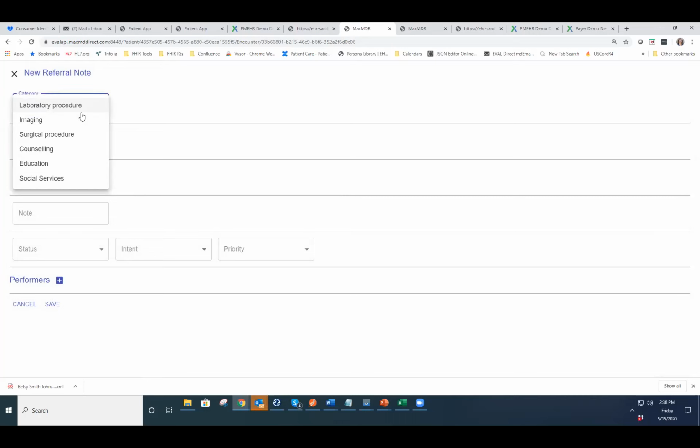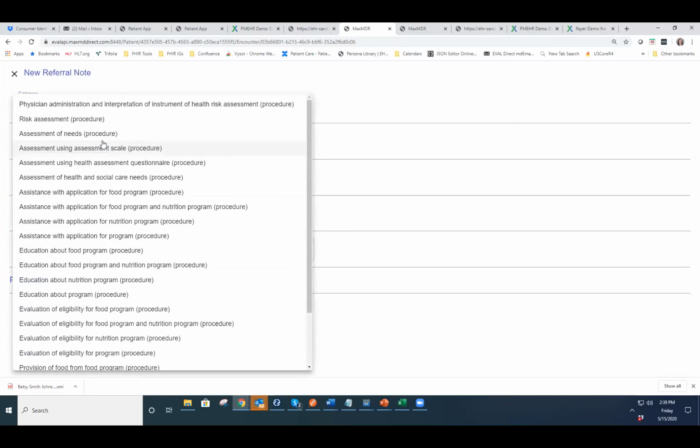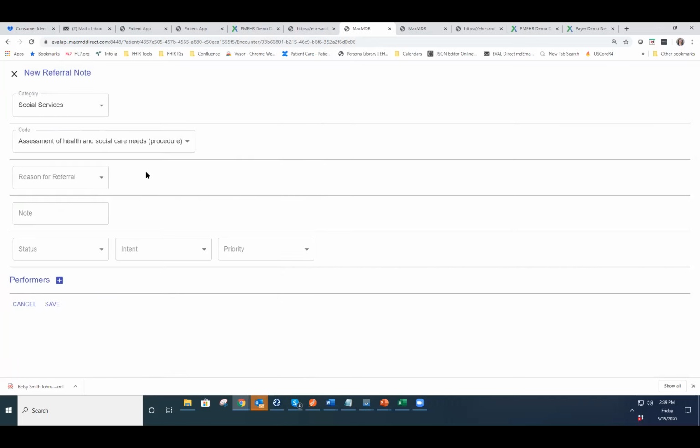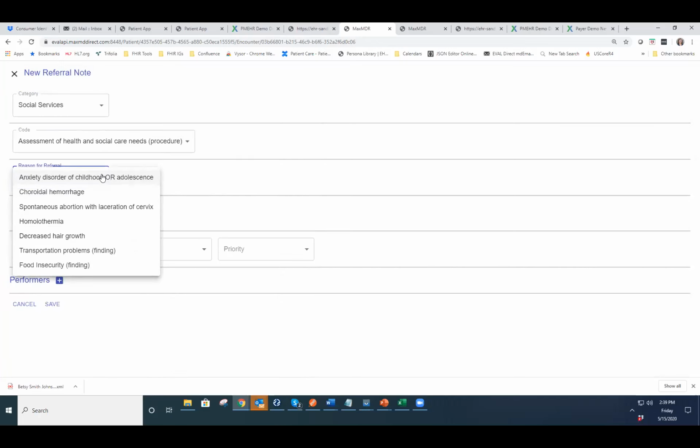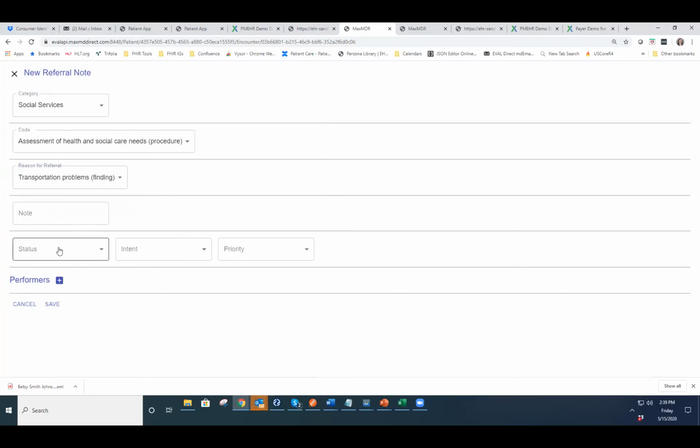So let's say I'm going to do the referral. This is going to be a referral for social services, and let's say that I would like to see, I forget what I was going to do for this, just like a further assessment of her health and social care needs. So that's what I'm reaching out for, and the reason that I'm doing this is because I know that Betsy has some transportation problems, and I'll just document that she needs reliable rides to appointments.